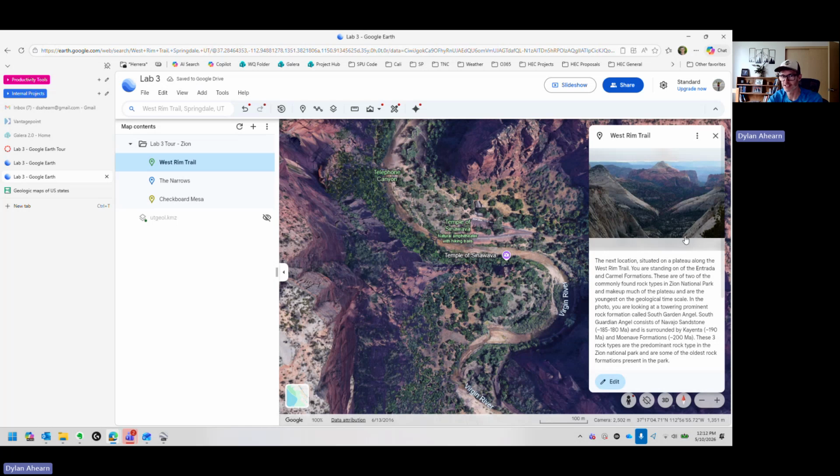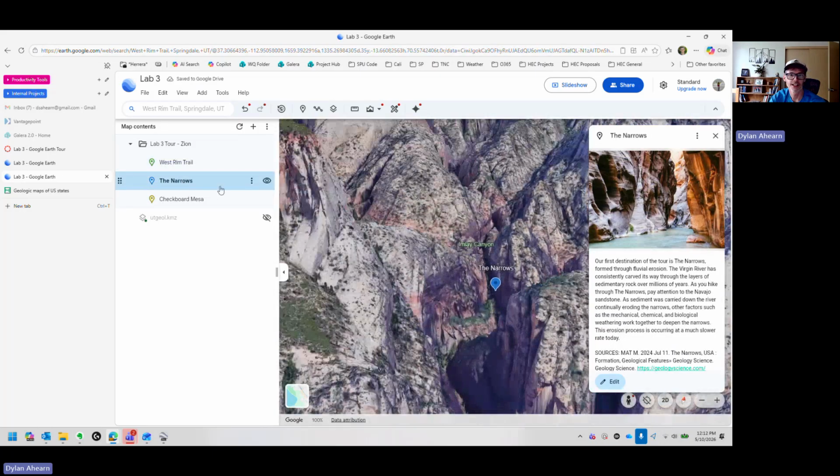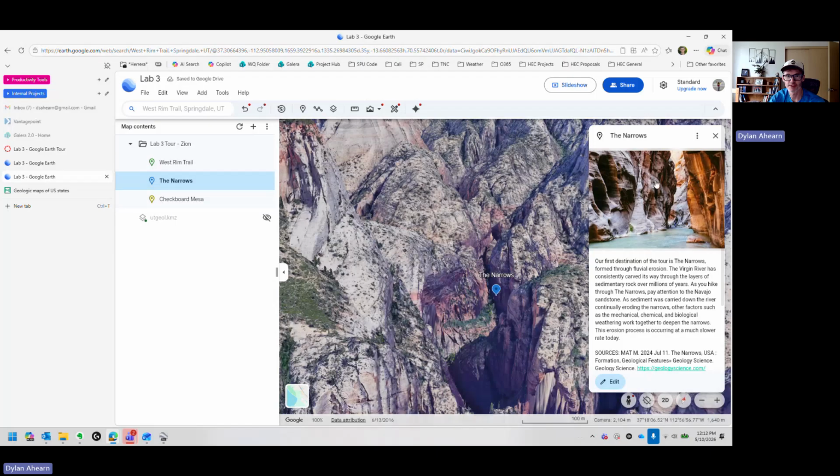This is an excellent placemark. Do all your placemarks like this, you're going to ace the assignment. But you see when you double click on these, it flies you to that location, and then the information with the pin comes up. So I have a photo, a good description, the citation.